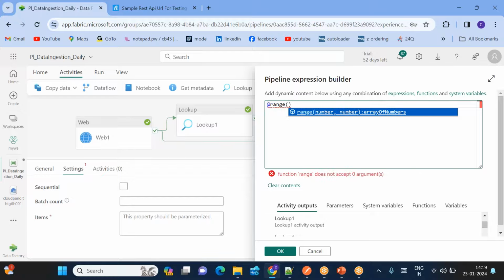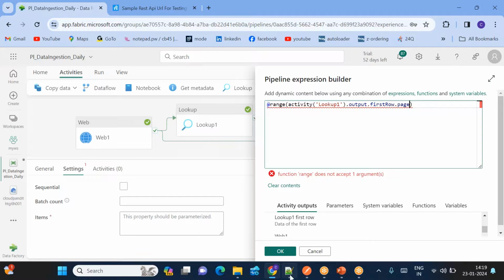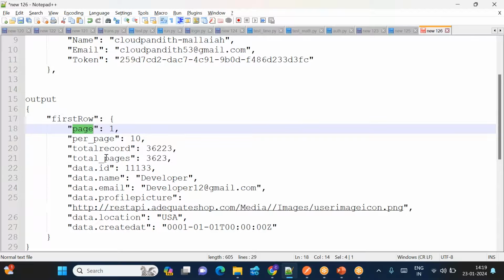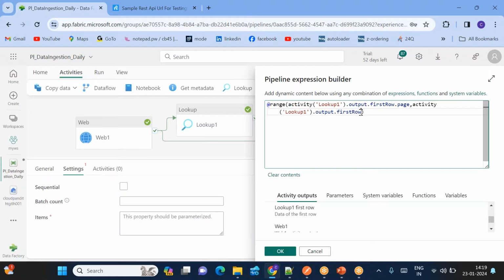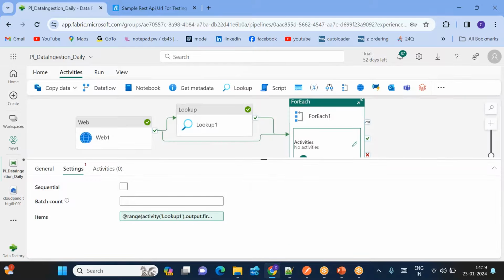A range of, okay, you can see lookup output dot first row dot page to get a starting value. Ending page is total underscore page, again lookup dot output dot first row dot total underscore page. So it will give the starting page, ending page. So all the sequence numbers will be generated by the for each.